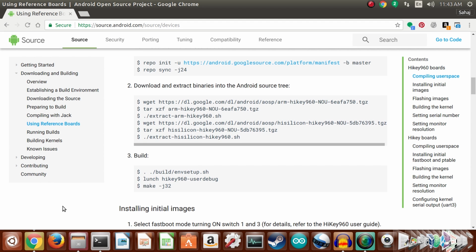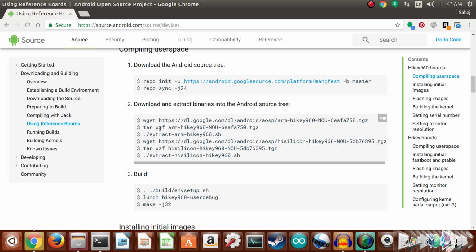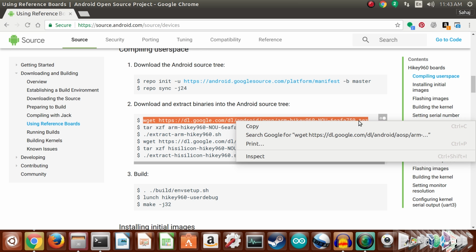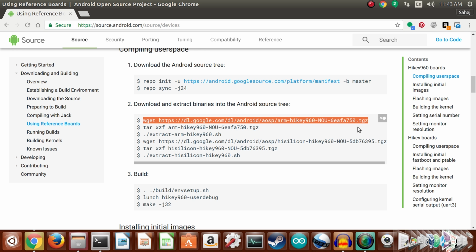So the next step is to actually download and extract binaries. These binaries are related to mostly the GPU drivers and stuff like that. These are basically drivers that cannot be put into the main source code on Android because they actually require licenses and are not covered under an open source license. So these are very specifically stored separately and usually are downloaded like we are going to do now.